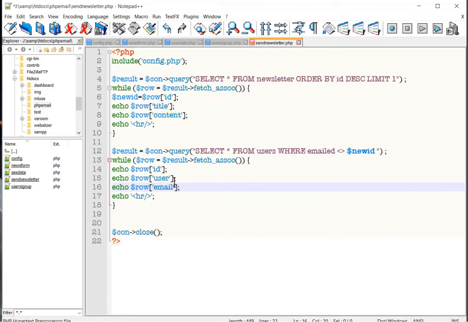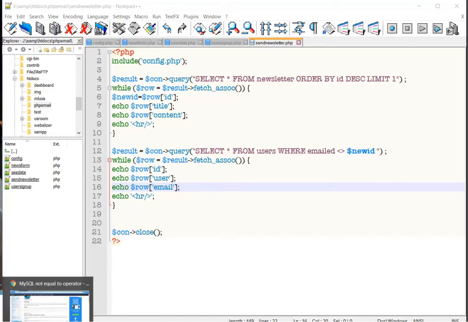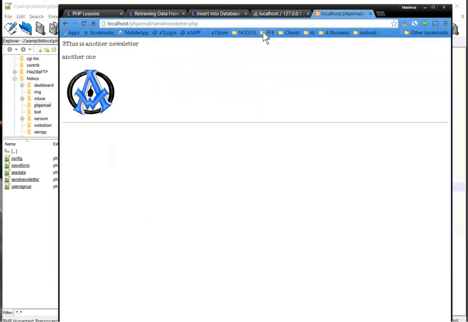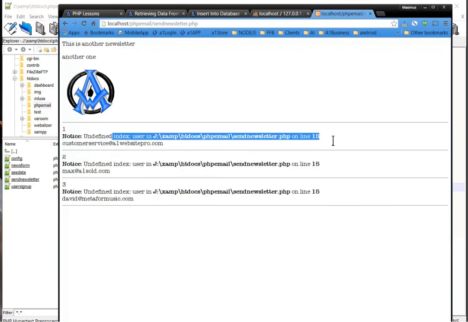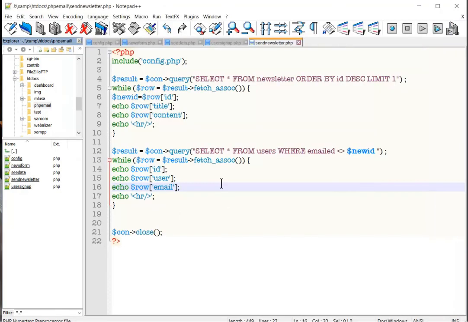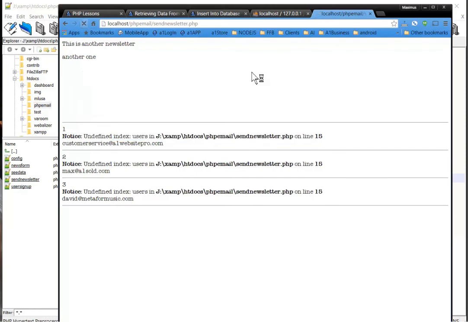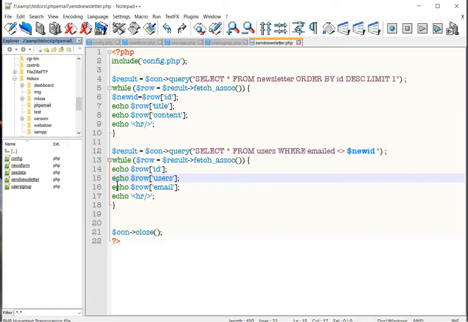Now it should echo out all the users. So we'll save this file, and we'll bring up our little thing here, newsletter, refresh. Now we have an undefined index on line 15 in send newsletters. So let's go ahead and see what that's all about. Okay, so user is users, right? Those are things that you just got to be cognizant of. We still have an undefined index in line 15. So let's see here. Echo row user.